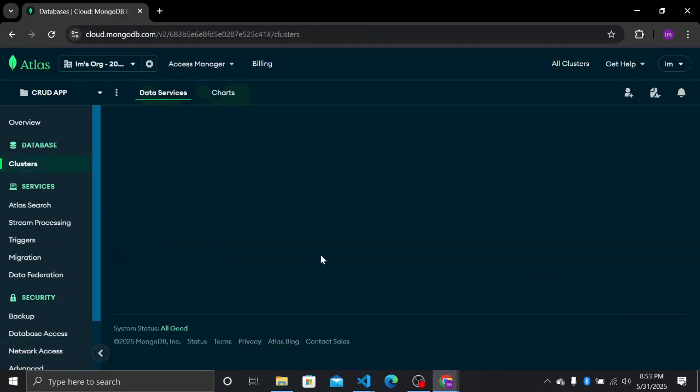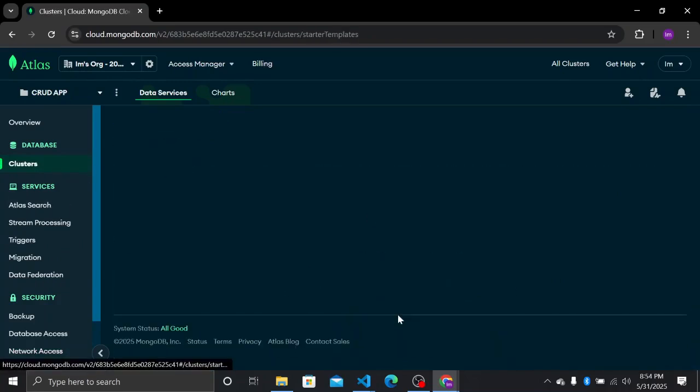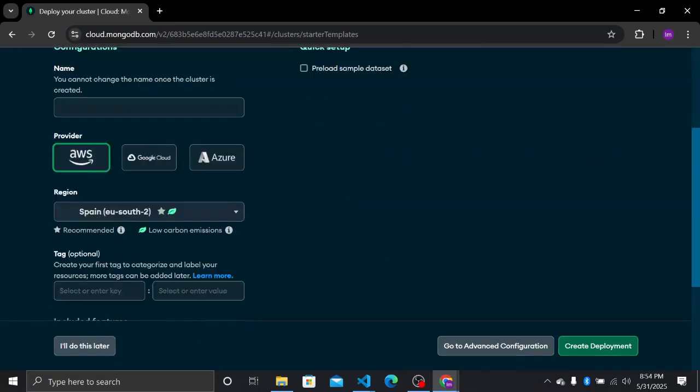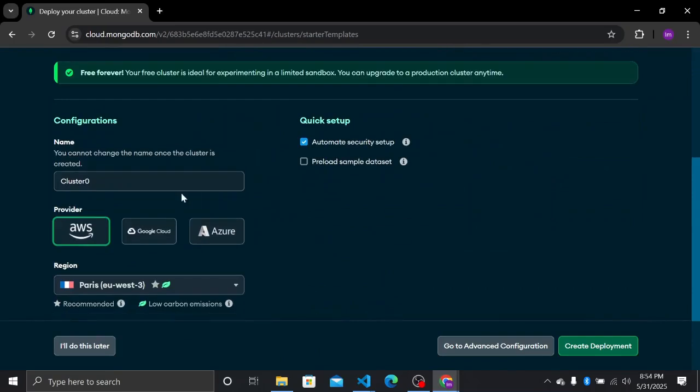Let's go back. We need to create a cluster. And this cluster is going to be the free version. I'm going to call it CRUD app. Okay, I'm going to click on create project.